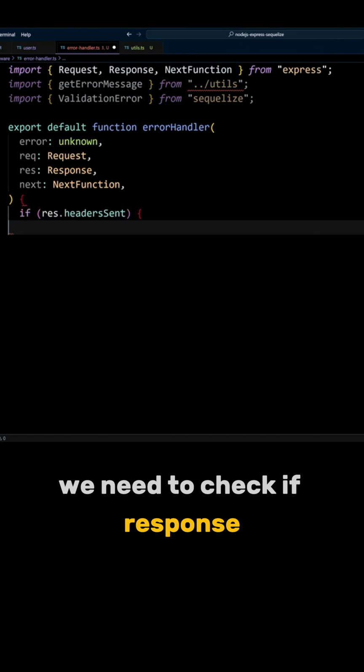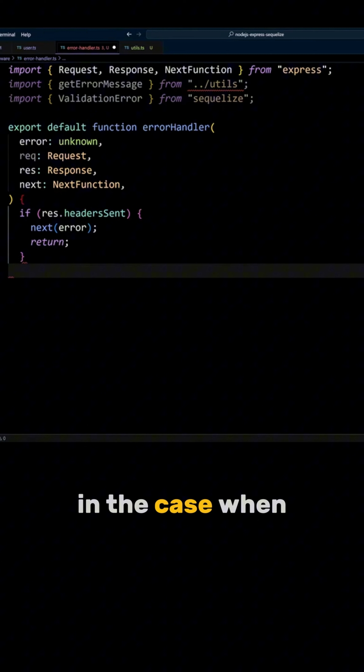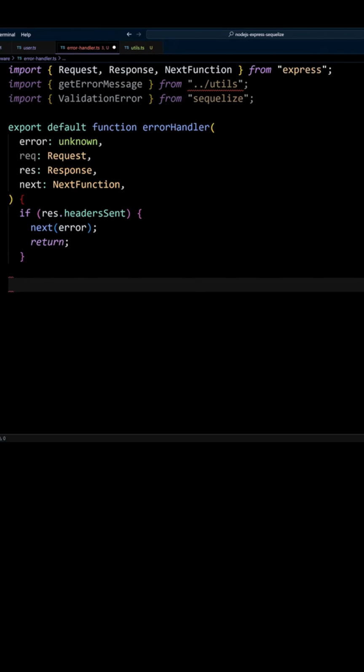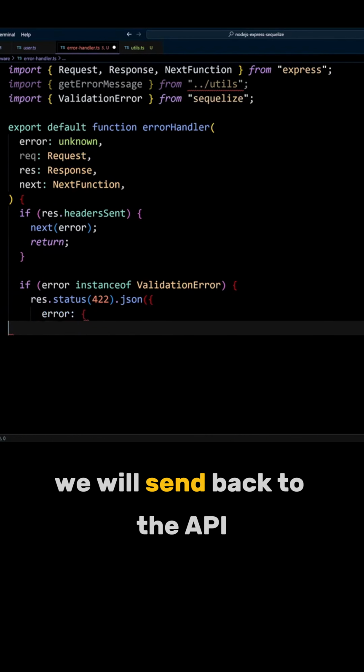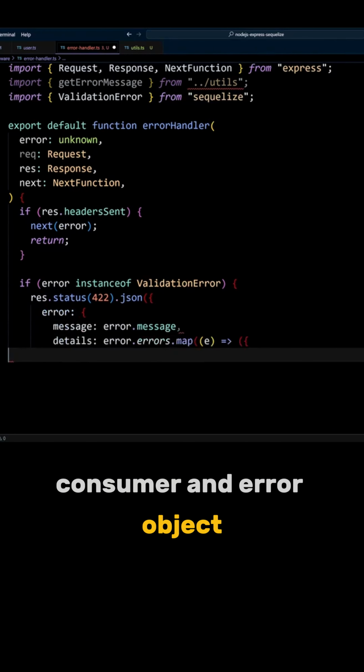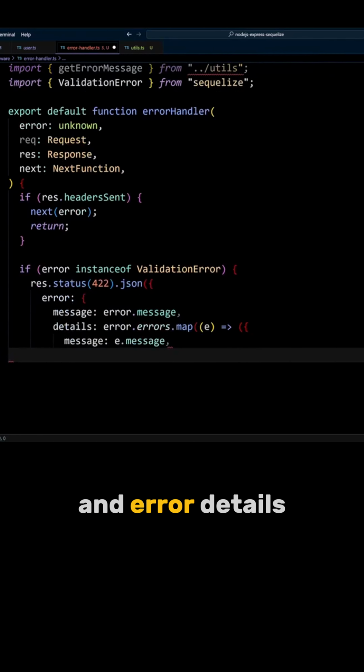First, we need to check if response headers are sent. In the case when the headers are already sent, I prefer to pass an error to the Express's default error handler using next function. Next, we will check if an error is an instance of the validation error. If it is, we will send a response with 422 status. We will send back to the API consumer an error object containing a general error message and error details.